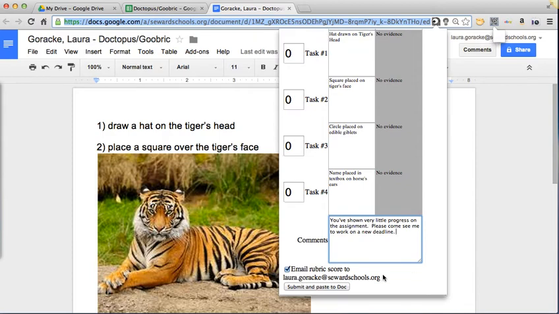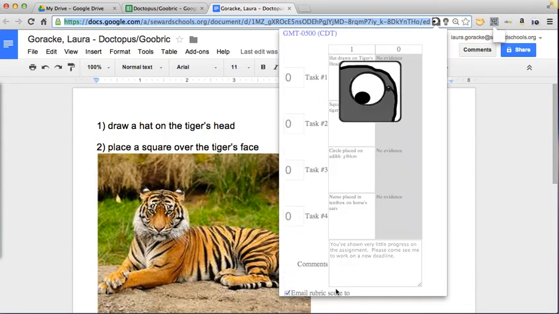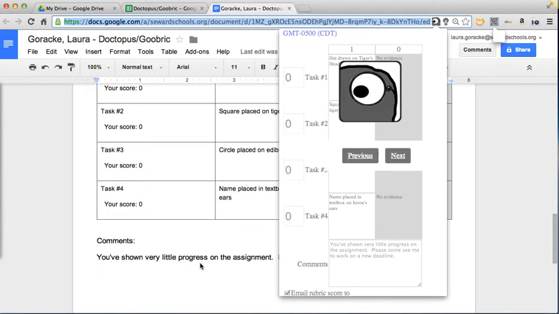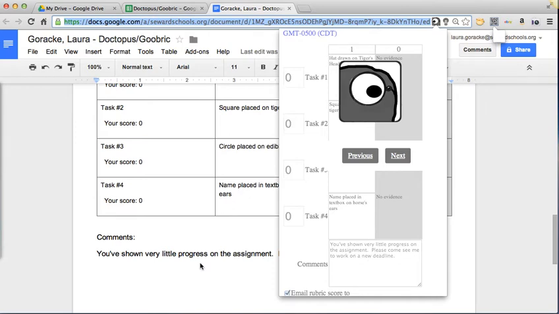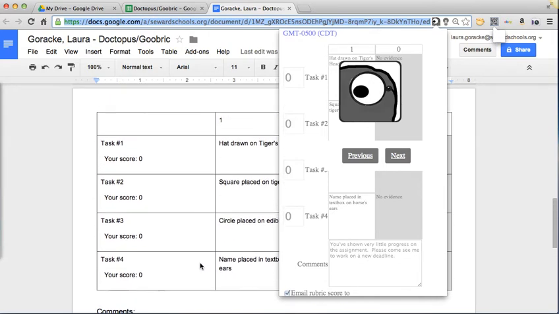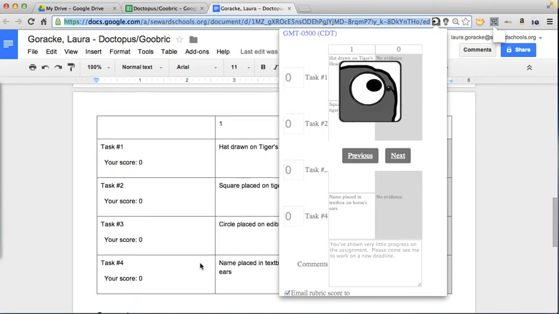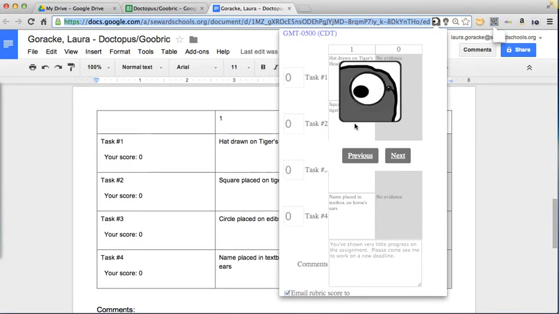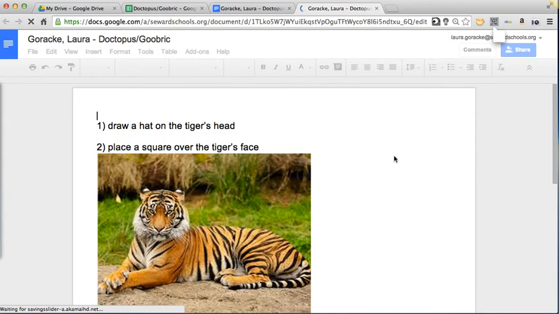So once I say submit and paste to document, it's actually putting that rubric right here on that item right in front of you. The student now has it on their document, and it also emailed it to them immediately. So there's that immediate feedback, and I didn't have to carry a bunch of papers around to do that. This is the next thing I kind of like though. Instead of having to go back to the spreadsheet up here and click and go back, I can just say next, and it's going to take me to the next assignment in my roster.